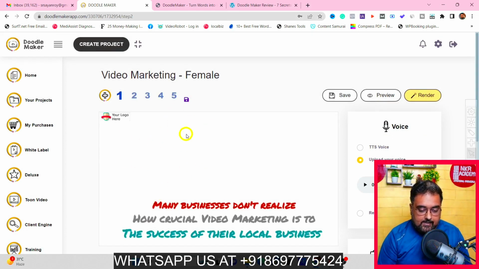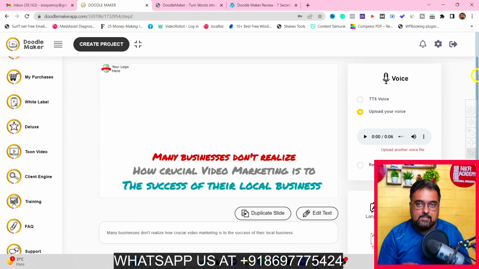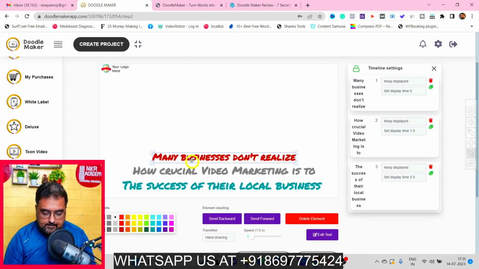So in here, as you can see, it has loaded the editor. Now it has a simple look and feel, and it is very simple to edit. Now let me just move my camera to the other side so that you have a better view. So here you can see, you can just take a look at the slide. So this slide has 3 texts over here, right? You can see over here.